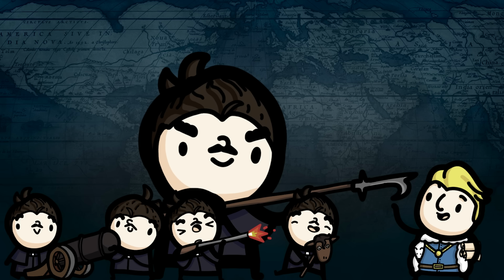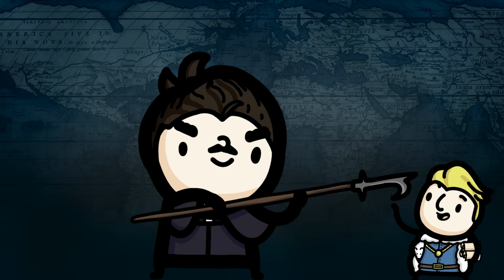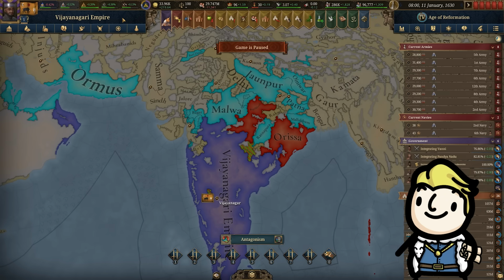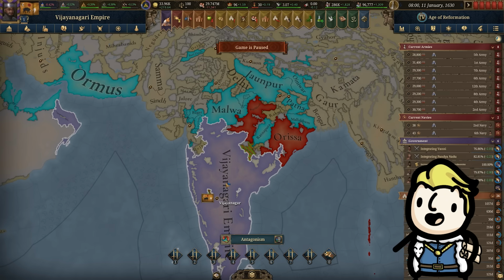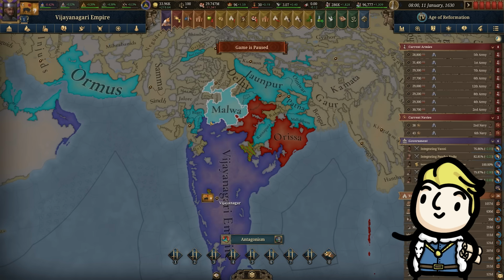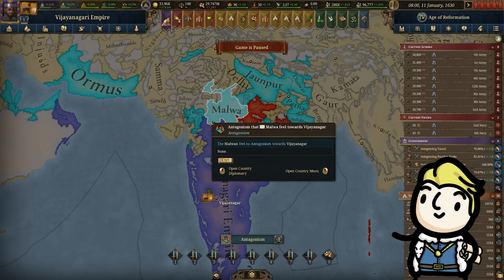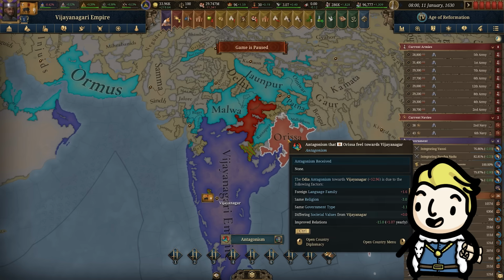To better describe antagonism, let's skip ahead to a country that has recently expanded a little aggressively. We can gather the information we need through the antagonism map mode. As you can see, it's color-coded. The darker blue is us, the lighter blue is people we have no antagonism with, and the red is regions that we should worry about.